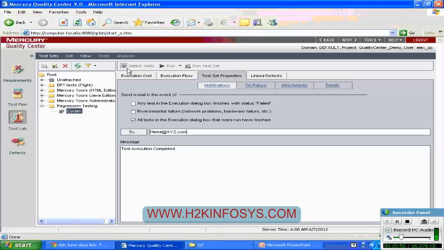We can use only those email IDs, because if somebody gives their personal email ID, they can leak company confidentiality, right? They don't want to do that. That's why the QC admin is there. He will manage the show. He will do this configuration part.